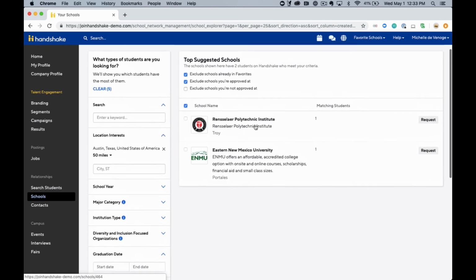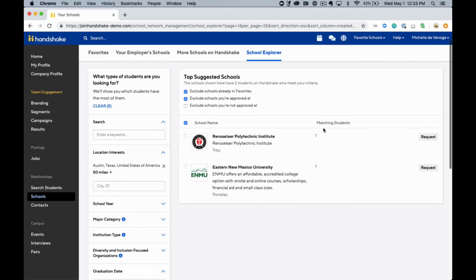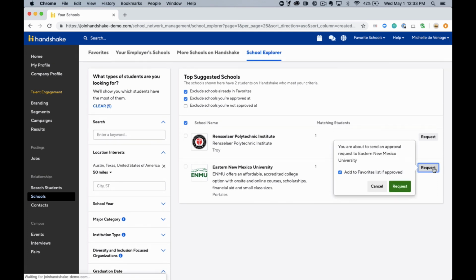We will also have a list of how many students at each school match the profile that we are looking for. If all looks good, we can go ahead and request these schools and add them to our favorites list.